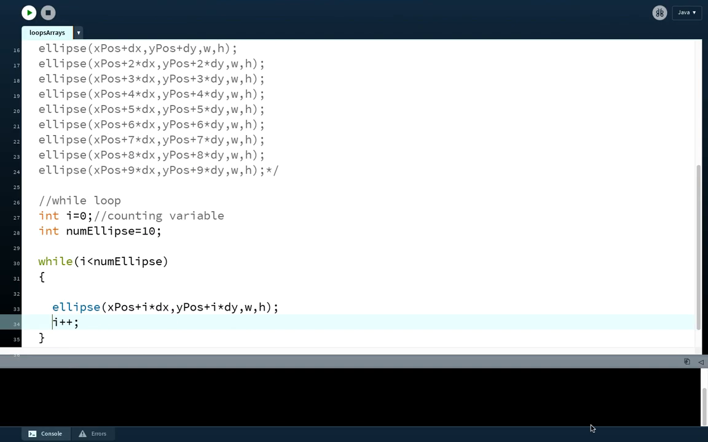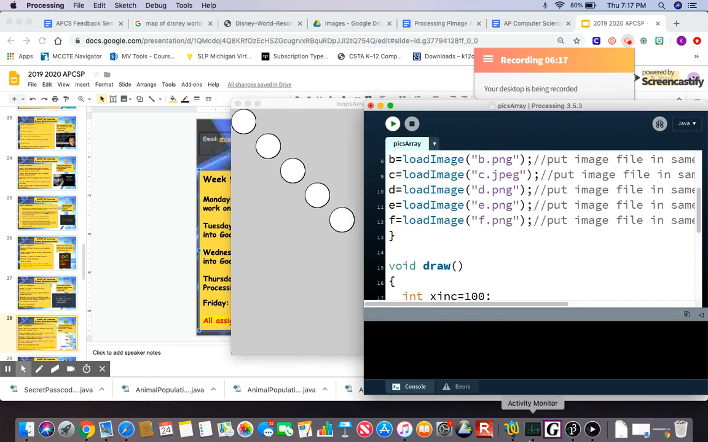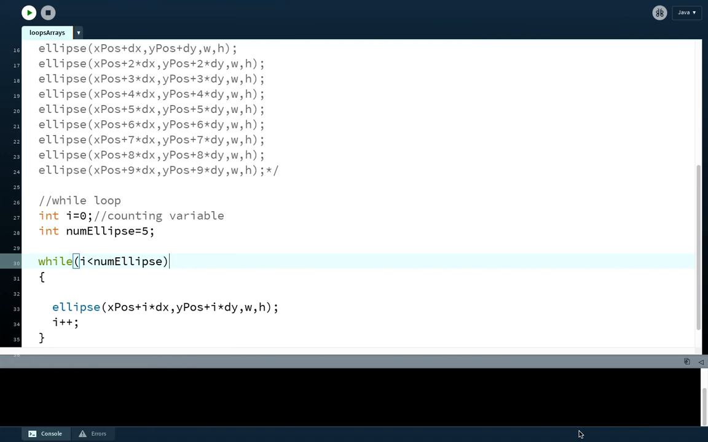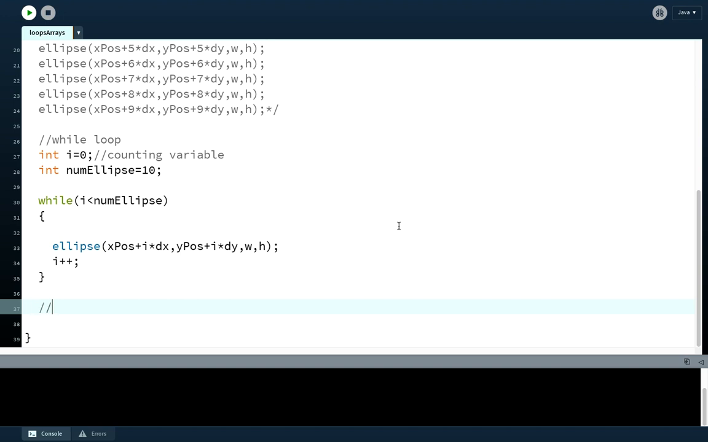And just so that we're clear, if we change the number of ellipses to 5, that means we should draw 5. And we do: 1, 2, 3, 4, 5. Okay, so let's go back to our code and let's put that back to 10. Now I also want you to know that we can make other while loops.